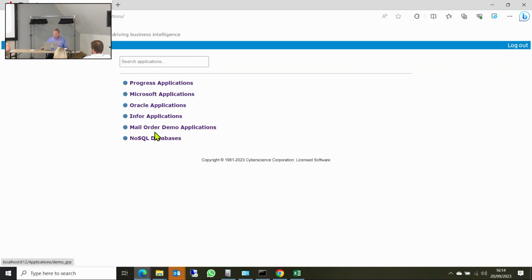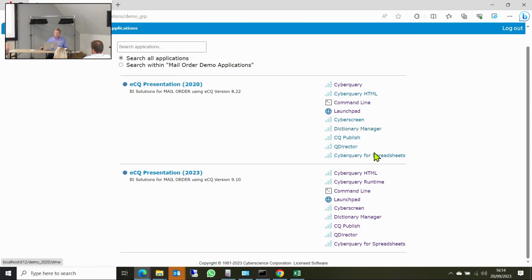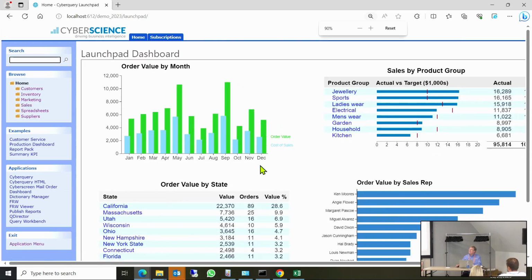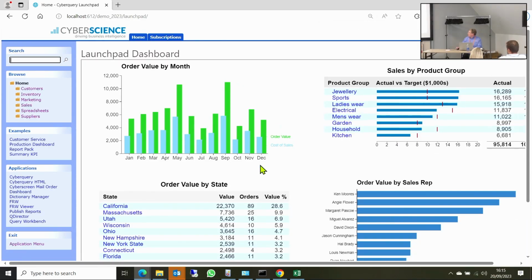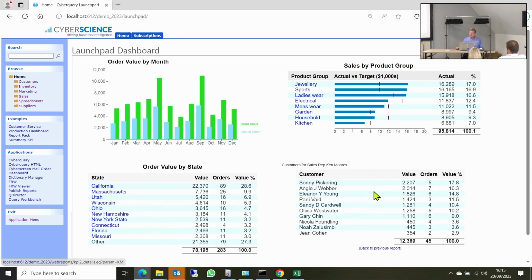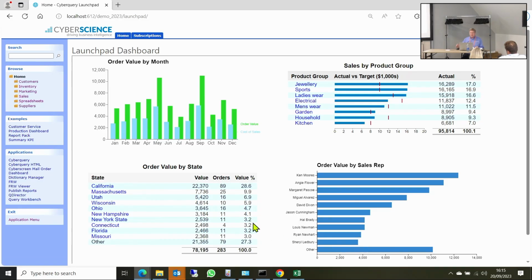Let's have a look at a different Launchpad. I can show you some other reports quickly. Okay, so Launchpad, you can publish charts and KPIs with hyperlinks. Now, hyperlinks allow you to drill down into the data to reveal more data underneath. You can keep drilling down. There are various types of hyperlinks you can use with Cyberquery and different ways of displaying reports. So you can drill down into invoices. You can go right down to the invoice details if you like.